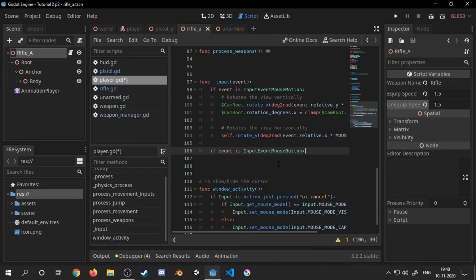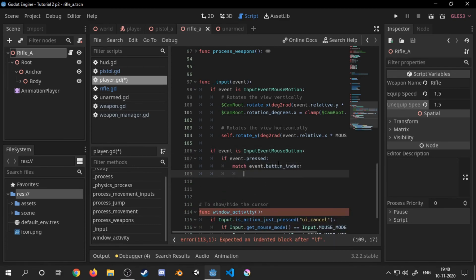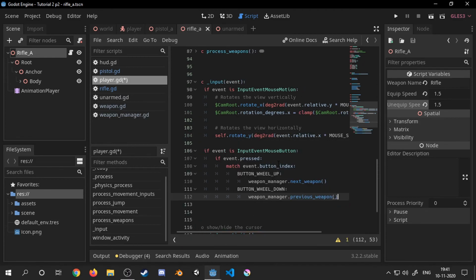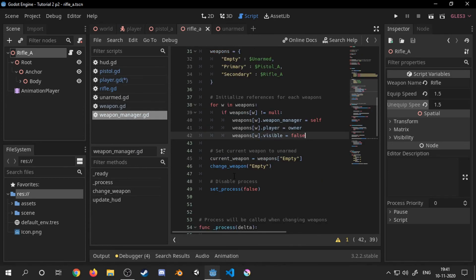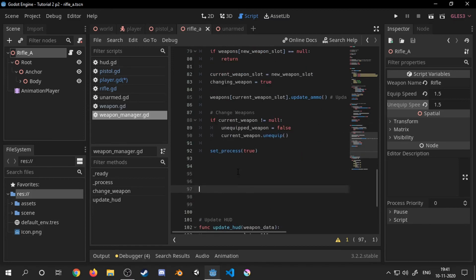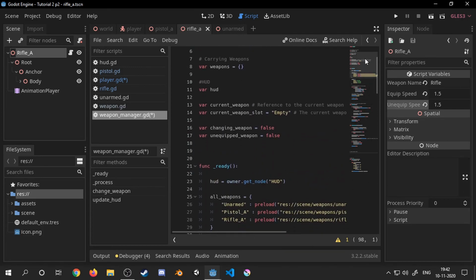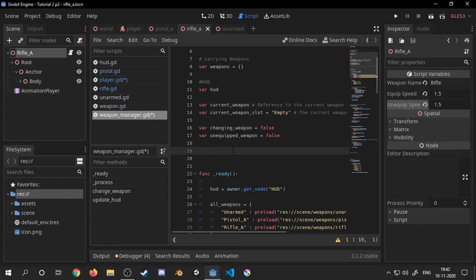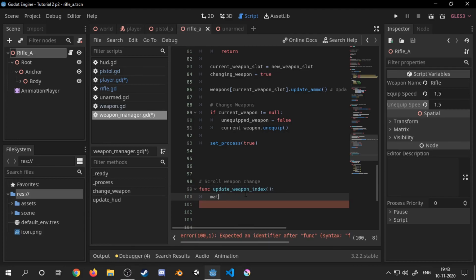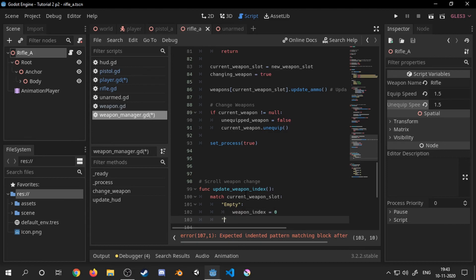Here we simply compare whether we scroll up or scroll down, and based on that we will call the next and previous weapon functions from the weapon manager. So let's switch to the weapon manager script and add those functions to it. Now before creating those functions, I will define a variable called weapon index. Then we will create a function which updates weapon index every time we change the weapon.